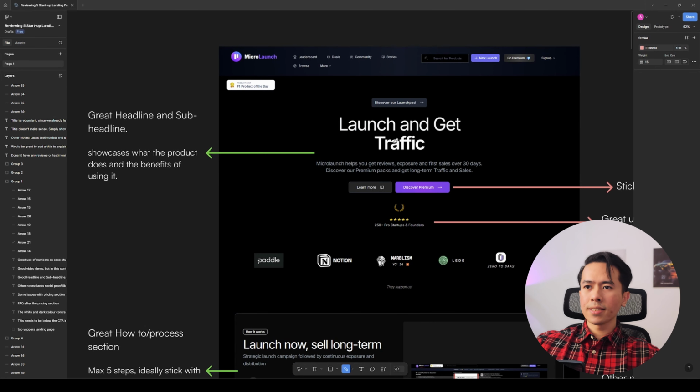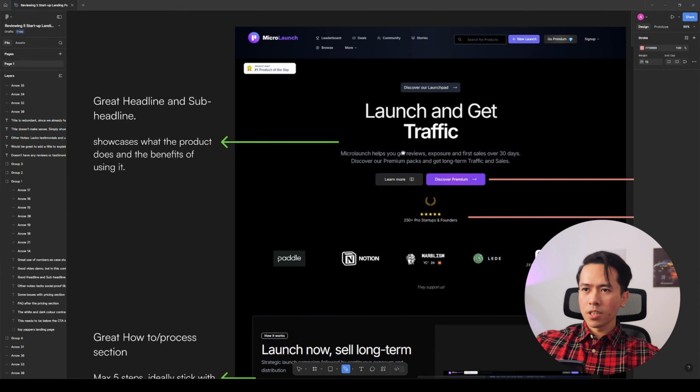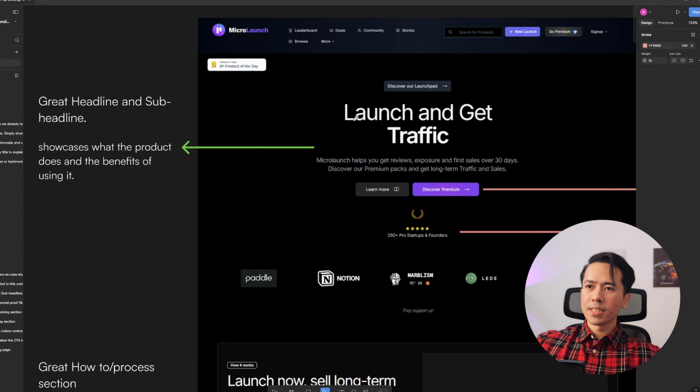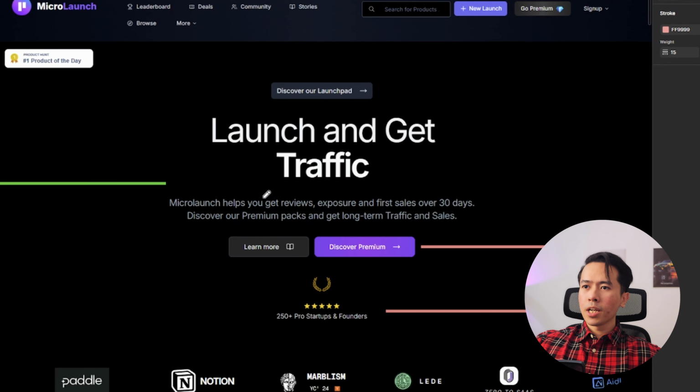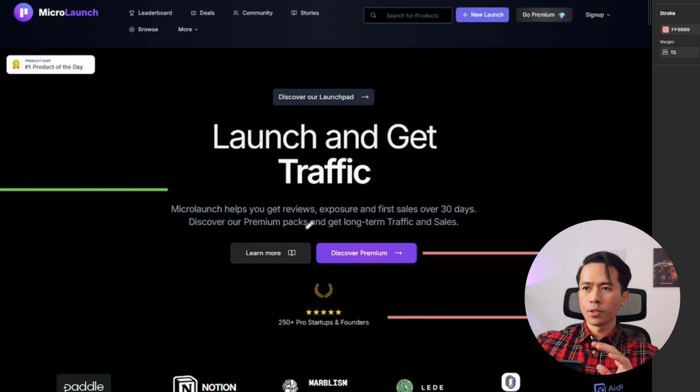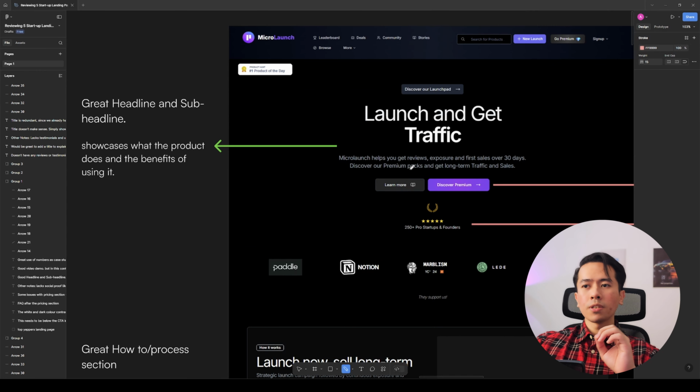I do think the headline is actually great. It showcases what the product does and also the benefits of using it. Basically, when you read it, it says launch and get traffic. MicroLaunch helps you get reviews, exposure, and first sales over 30 days, discover premium packs, and get long-term traffic and sales. So I think that's a good way to showcase what your product does and also the benefits that your product gives to your target customers. These are the positive things that you want to sort of copy for your own landing page.